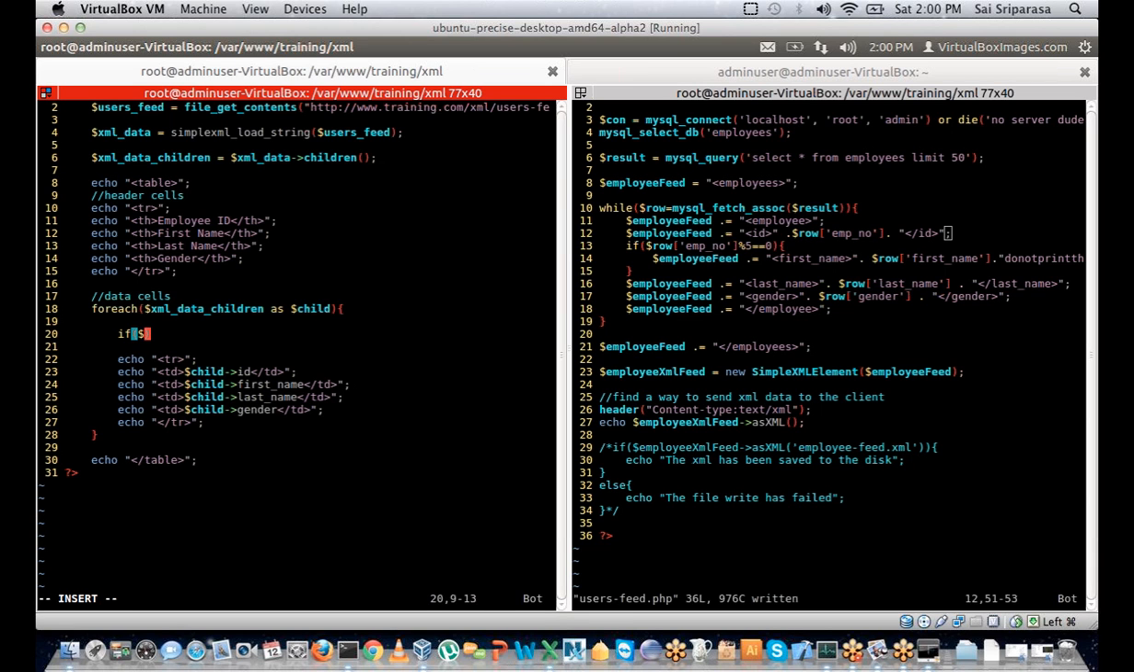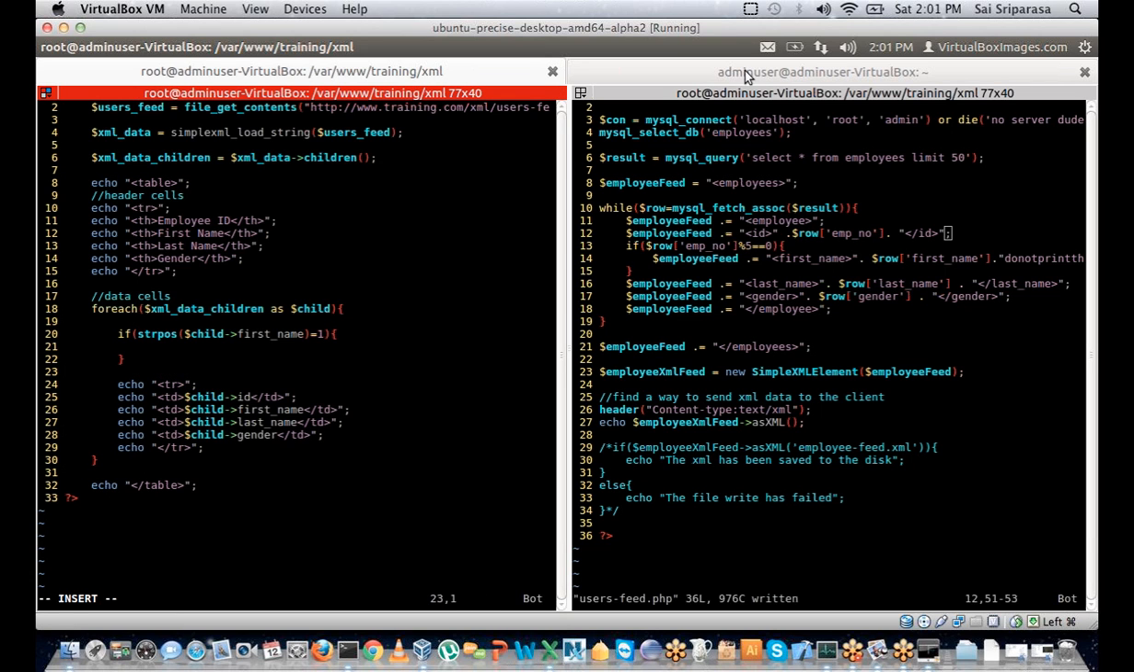The way we would do that is, if $child first name, let's use strpos. This looks for the position. Did you all work with strpos before? The function strpos, anybody remember? It'll be this function. Let me put that there, and we'll go over to the documentation real quick. If the string position is -1, at that point do something.